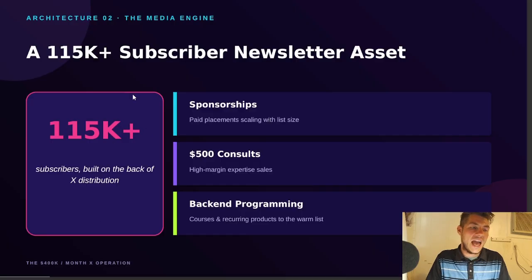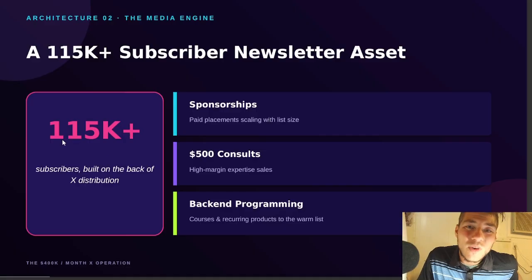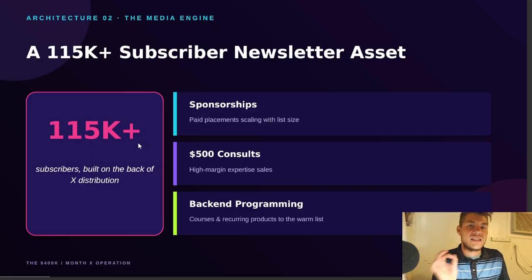Say that you had this many people on a newsletter, and the newsletter was $5 a month. Now what would that be? Let's call it $10, just for easy math. That would be $1.15 million a month, right? You'd make $1.15 million a month to have this many people on a $10 a month newsletter.